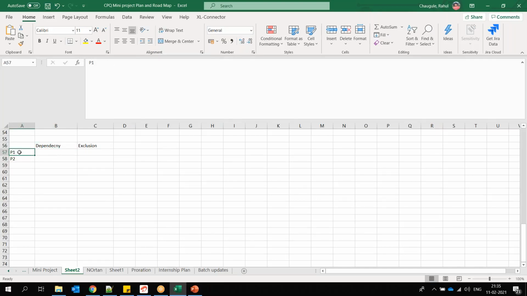So dependency means a product depends on product one, and exclusion means you are allowing only one of these products to be selected. So P1 you can select, then P2 will be disabled. P2 selected, then P1 will be disabled. This is just a combination of two products. When I'm saying product, it's actually product option.